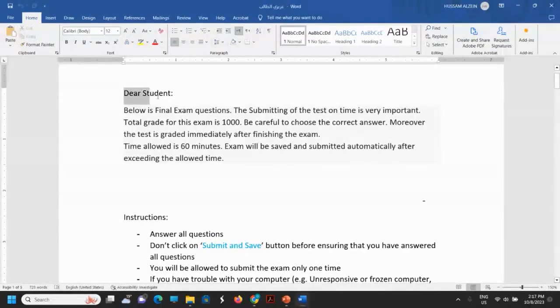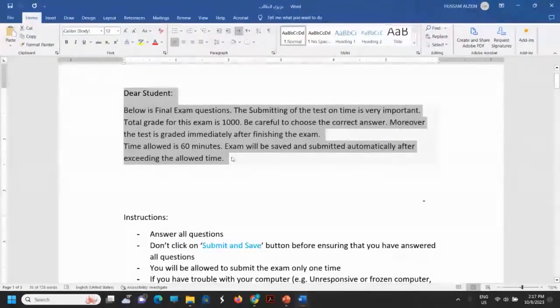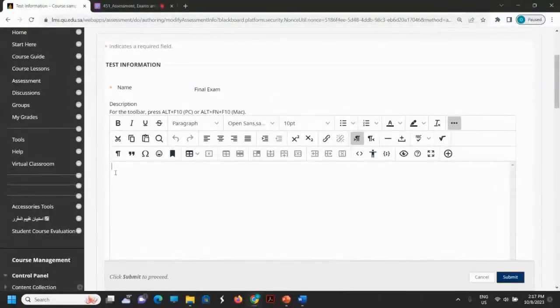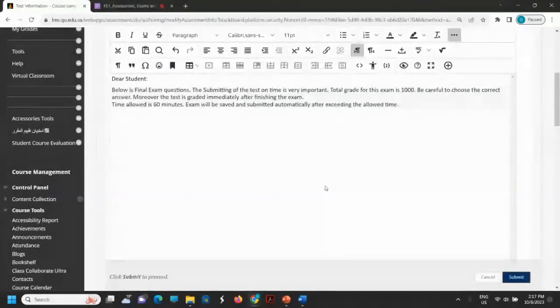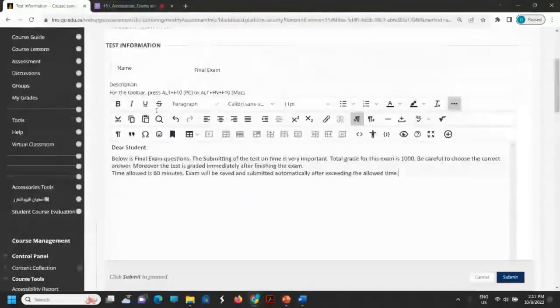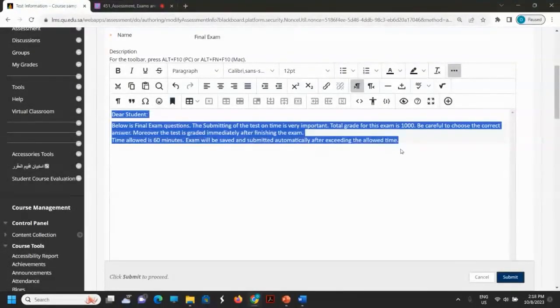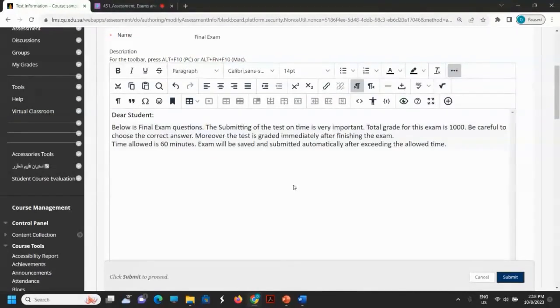Dear student, I will copy it. For example, I have prepared it before. You can prepare something similar if you wish. And I will put the description here for the exam. Okay, this is the description. I can change here the font. I can change the font size if I wish. Okay, for example, I want to make it bigger, 14. Okay, this is the description for this exam.